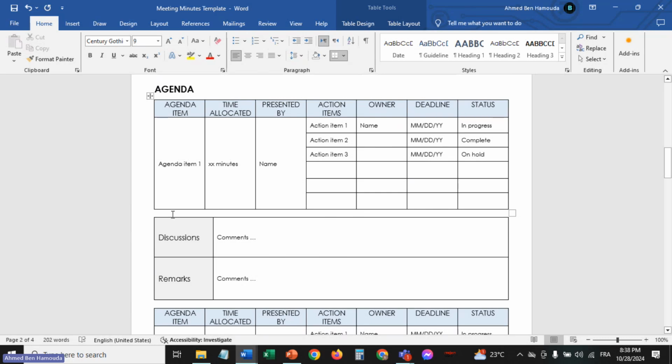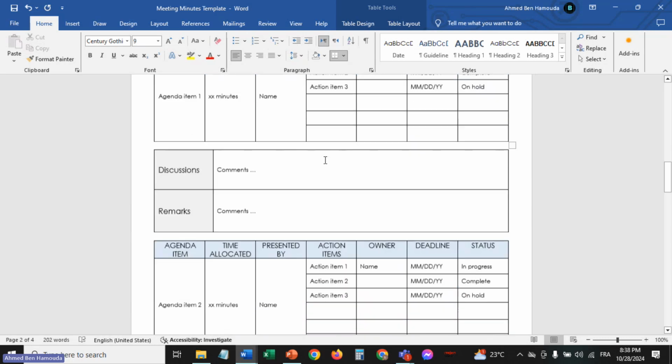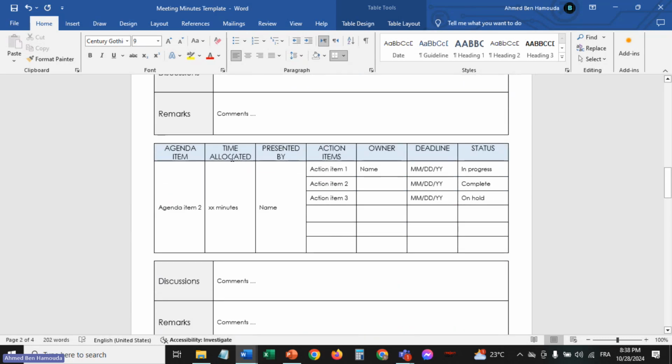Now, once in that meeting you're done with that item, then you will move on to the next item on the agenda, which again could be a business item, technical item, etc. Again, how much time was allocated for that discussion? You might want to put that, or you can remove it. Presented by whom? And then again, if there are any actions that were agreed.